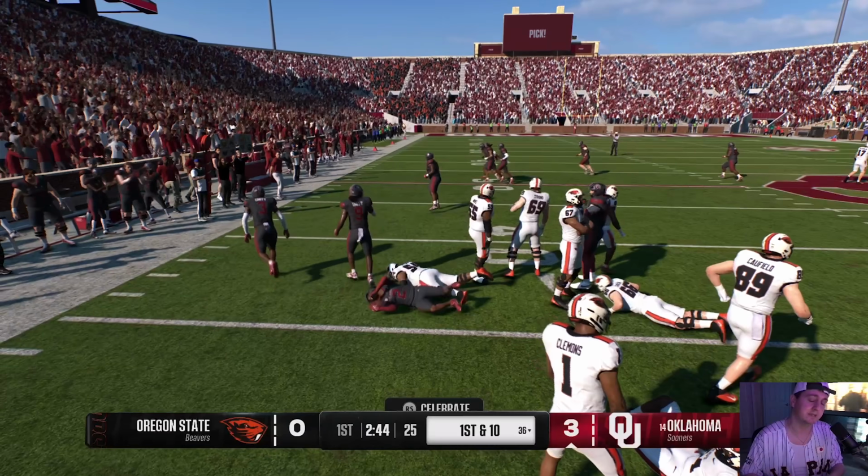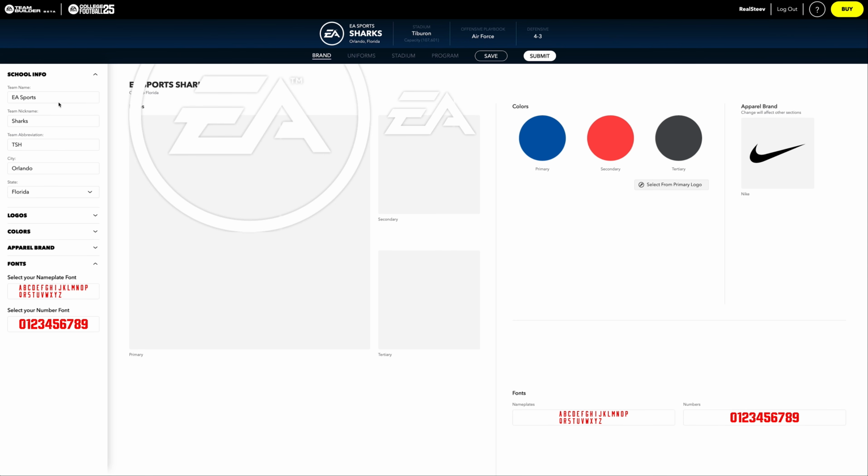I'm going to get rid of this face cam for you guys. So the first tip I have for you guys is kind of a 2-in-1 tip, and it has to do with the school info right here.